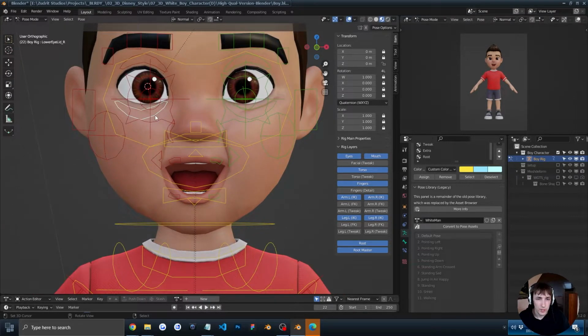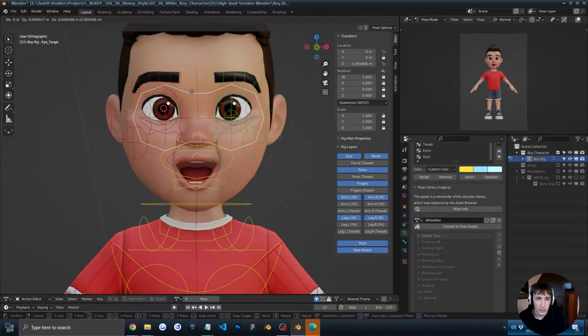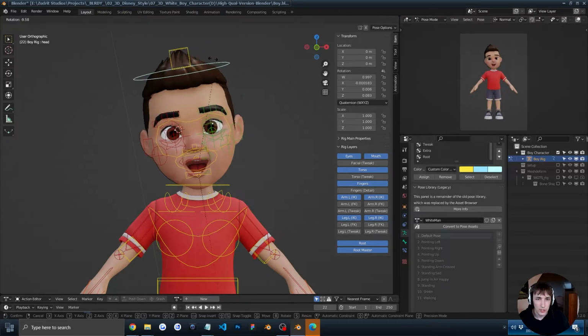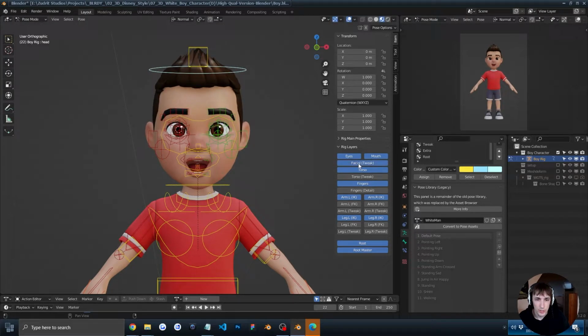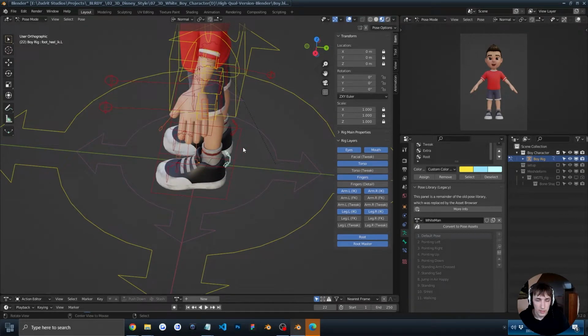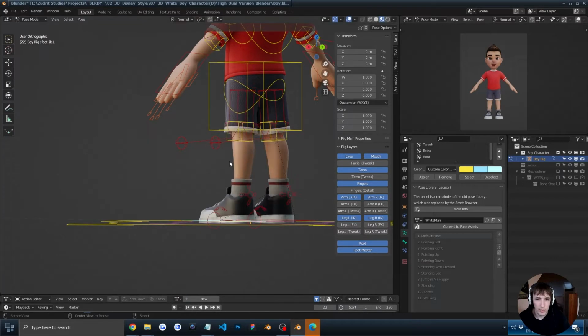We can close the eyes and blink without any issue. We can look around where we want to. Move the eyebrows up and you can do whatever you want there. Move the head, facial tweaks, you can tweak stuff. The body is also awesome as well. The legs, you can walk, you can do a lot of stuff, everything is great.